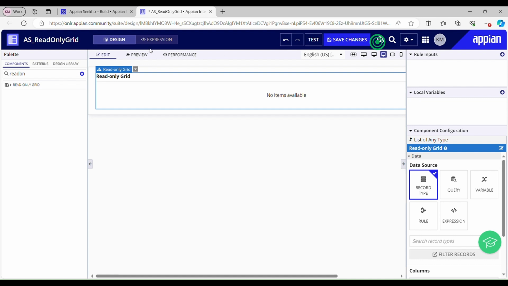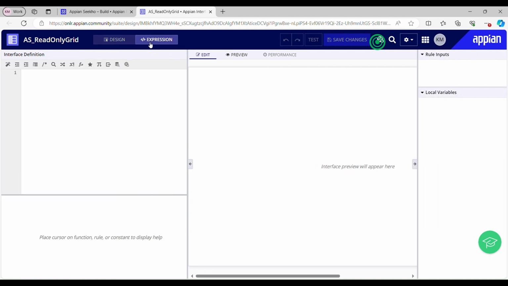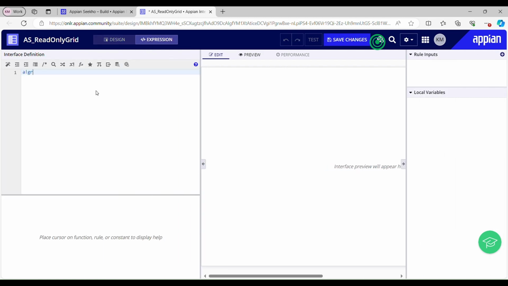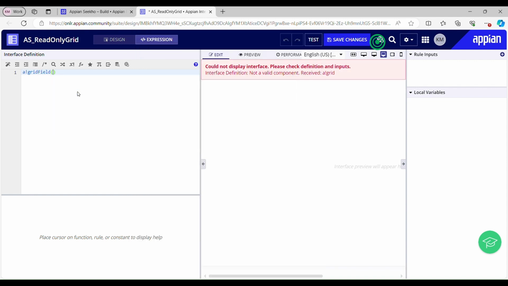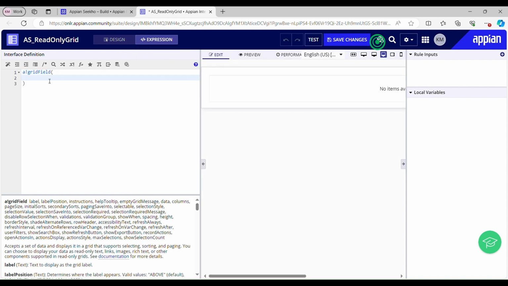Okay, switch to expression mode. In here you just have to type grid field. Okay, and here we have a couple of parameters. I would say not all of them are mandatory, but a few of them are mandatory parameters, like label. So you have to name your grid first of all. Okay, so let's name it read only grid. Cool. I will not go through each and every parameter because there are way too many parameters, and to keep my video short and simple, I will just give an overview of the mandatory parameters.